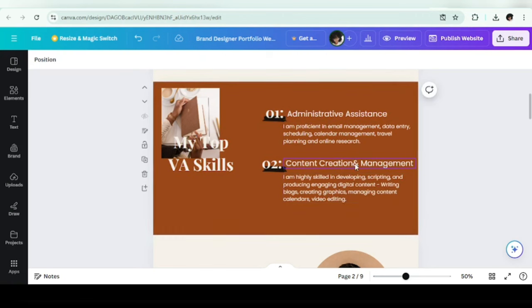All right, so I have downloaded all the images I need and I have uploaded them to Canva. Now it's time to drag and drop. So this is the one I got for calendar management. I'm going to drag and drop. This is the one I got for email management. I downloaded two, but I'm going to use this one. This is the one I got for meeting agenda, and this one, travel planning. This is the one I got for travel planning.